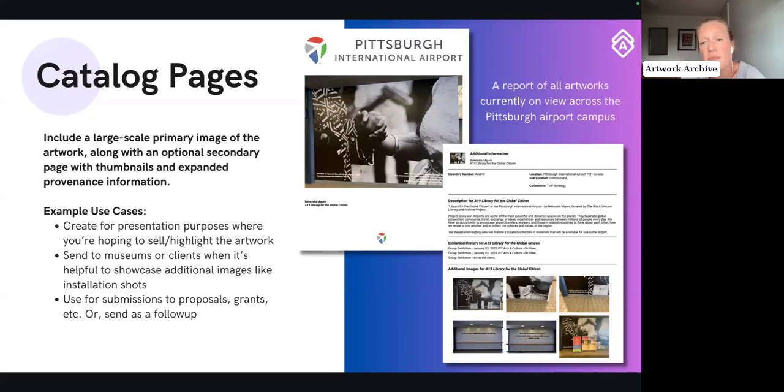And again, the Pittsburgh Airport used the catalog pages to create a report of all of the artworks installed on campus. And so this is just one piece, but their PDF will be all of the artworks installed at the airport. And so if you've been flying through Pittsburgh, maybe you've seen this piece installed. Hope so.